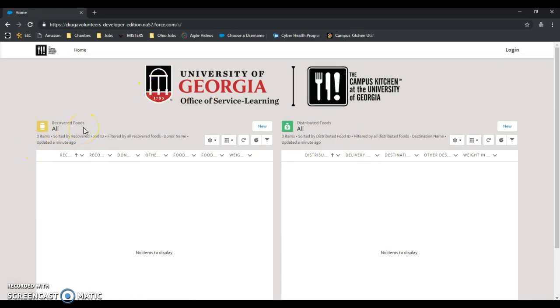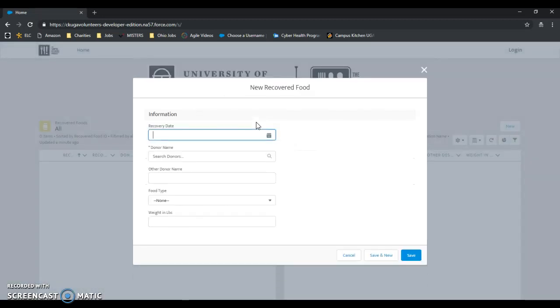So all they have to do when they want to enter a new, let's say we'll start with the recovered food entity, is they'd select new next to recovered food, and it pulls up this form. They'll just enter in the date. So today is the 29th. Now, this part is not as ideal, but there's not really a way around it. This is just a feature of Salesforce.